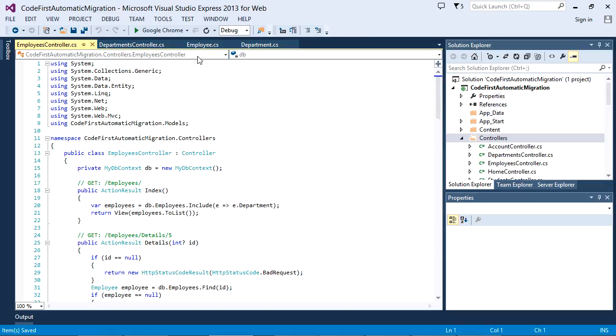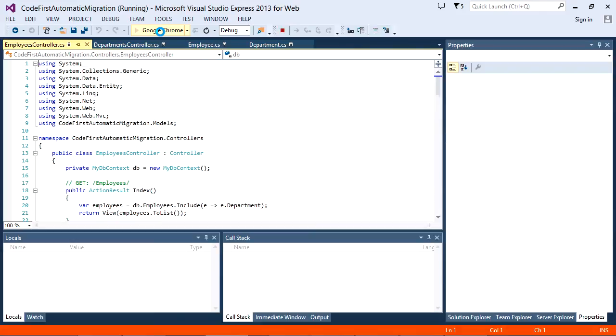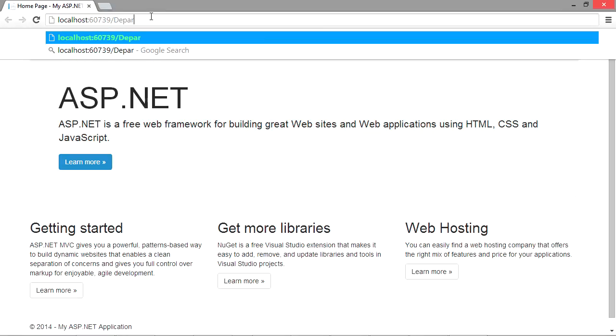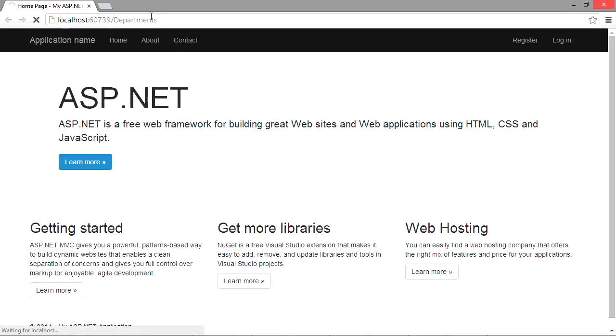Let's execute the application in order to see it in action. First, we visit the department controller and we add some departments.